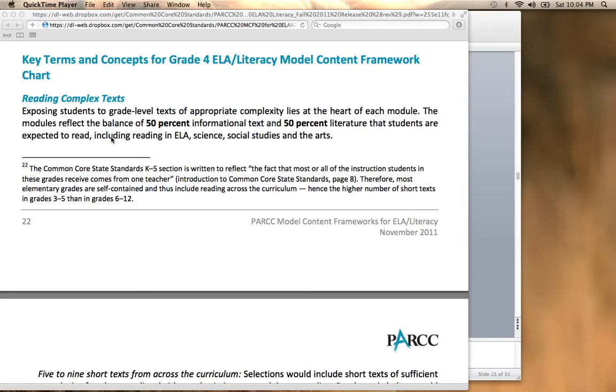We know from other professional developments and other talk about Common Core standards that there is a greater emphasis placed now on informational text, and that there should be a balance of 50% informational text and 50% literature that students are expected to read.